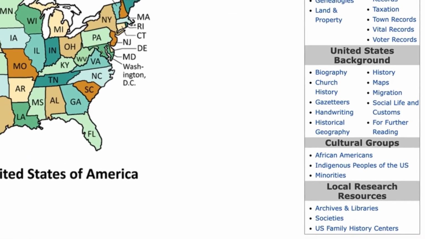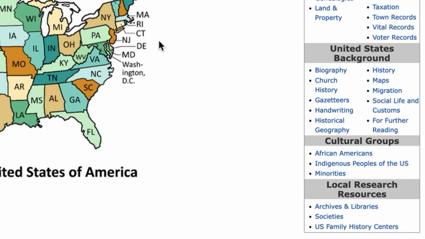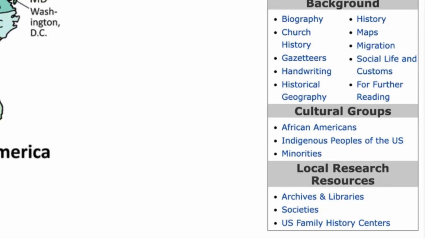As you scroll down that list on the right, you will see the additional general topics of background, cultural groups, and local research resources. It is important to notice the links listed under local resources, which include archives and libraries, societies, and the family history centers, all of which are very important to carry on more in-depth research.